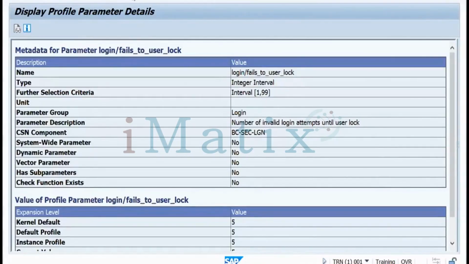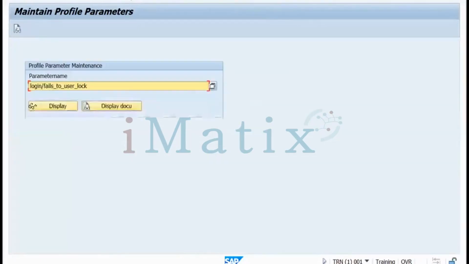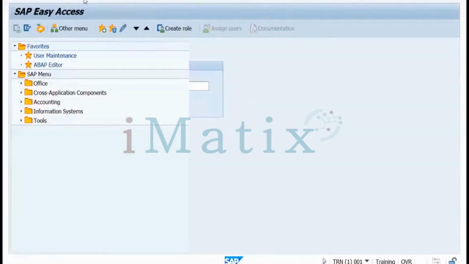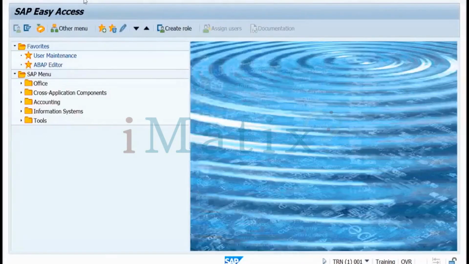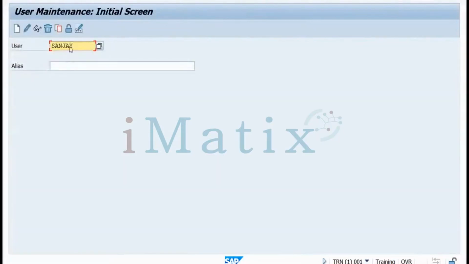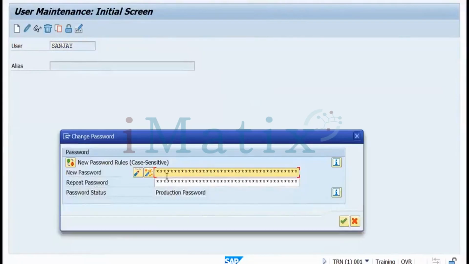And most of the time, guys are just doing SU01 and they just lock and unlock the user ID. Maybe sometimes Sanjay forgets the password. You can change the password also. This button is for changing the password. You can change the password for some reason.